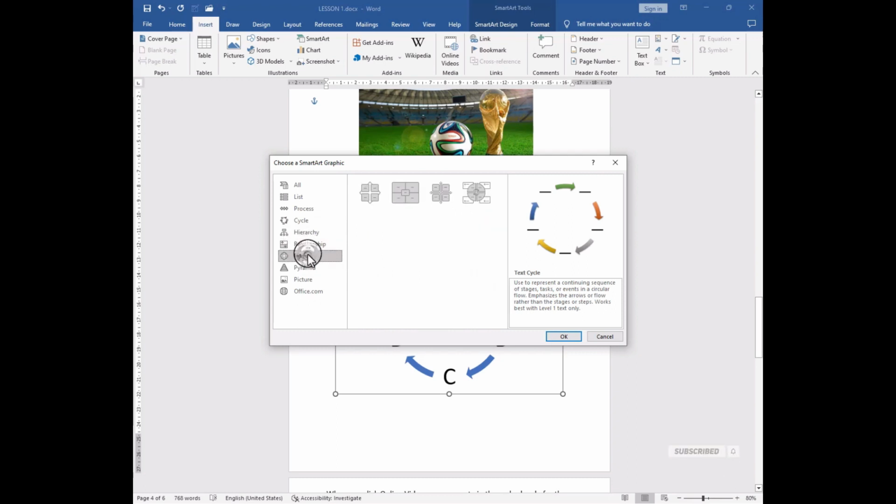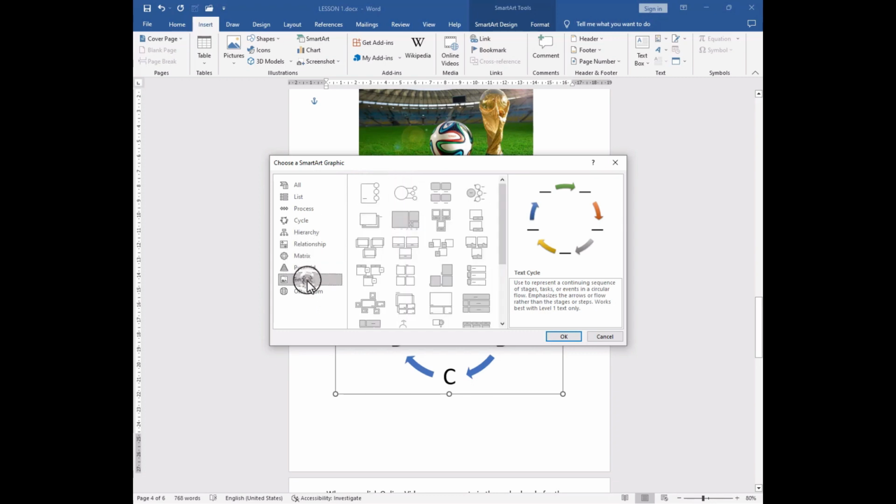We also have the matrix. We also have the pyramid, like Abraham Maslow's theory of needs. This is how you can arrange yours. And there's also a picture option. So you want to create a chart or a SmartArt using pictures. You are good to go.